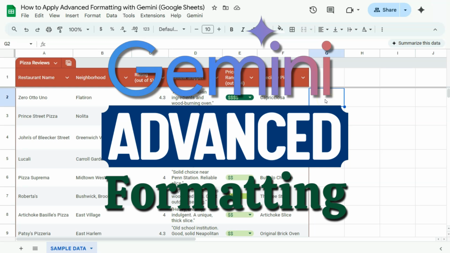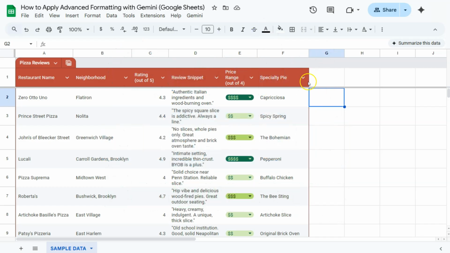In today's video, I'm going to show you how to apply advanced formatting with Gemini right here in Google Sheets. Now, in a previous video, we've already covered advanced formatting with conditional formatting and using some formulas. Now, if you don't want to do all that, you can definitely still do advanced formatting with Gemini.